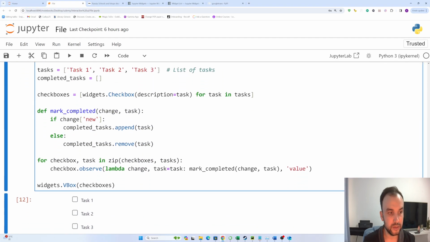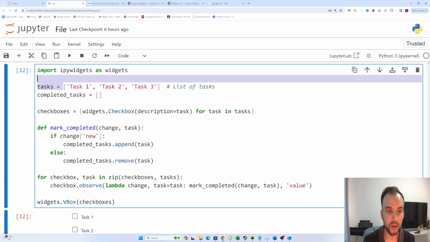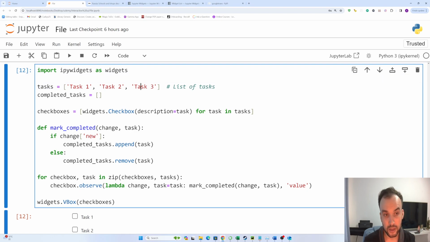And we are creating checkboxes, but here we are not sure how many checkboxes we have. For example, if you add new tasks later, these lists will be larger. So it's better to create the checkbox widgets in a loop here: for task in tasks.